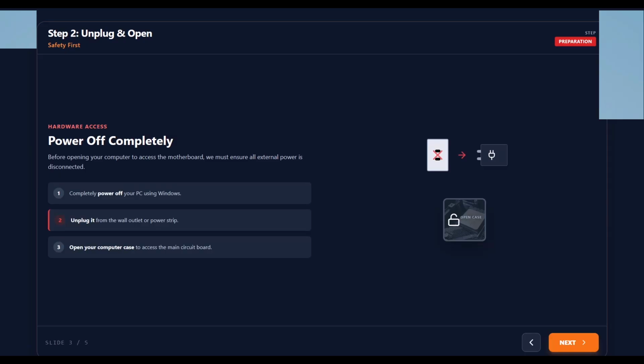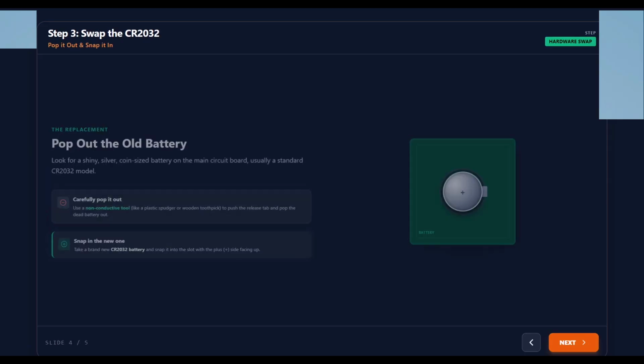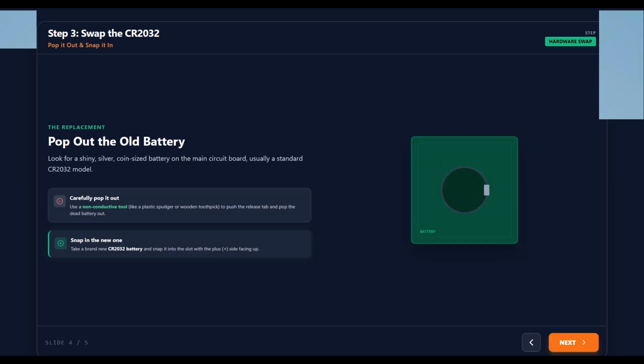Open your computer case and look for a shiny silver coin-sized battery on the main circuit board, usually a standard CR2032 model. Carefully pop it out with a non-conductive tool, snap a brand new battery into the slot, and boot your computer back up. Set your correct time one last time, and your Firefox browser will never trigger this date error again.